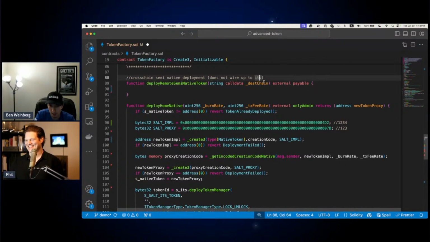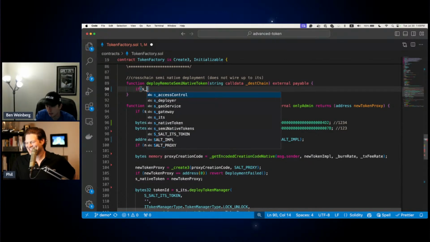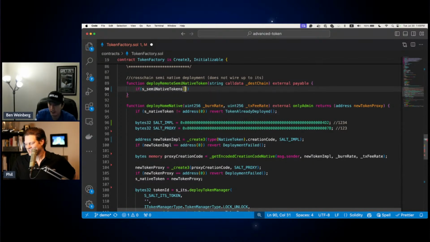So notice here we have just one parameter, the destination chain. So we're basically saying, hey, which chain do we want to actually deploy this on? Cool. So first thing we want to do is, just like in the last function, check, hey, do we have a semi-native token deployed on that destination chain that we're going to deploy on already?